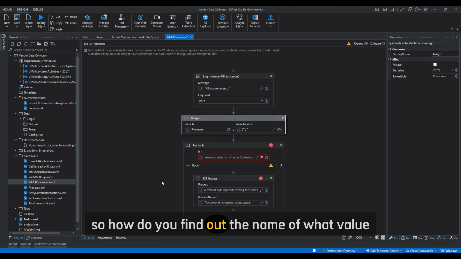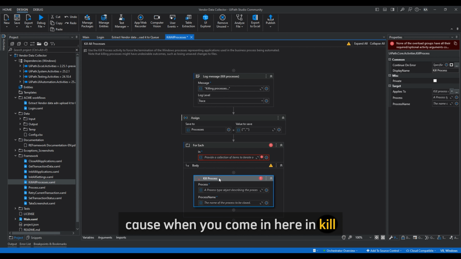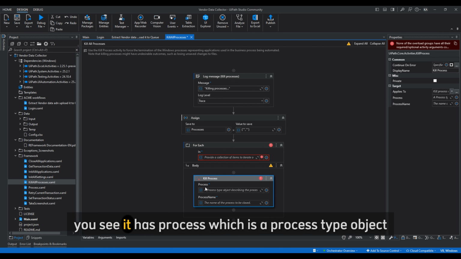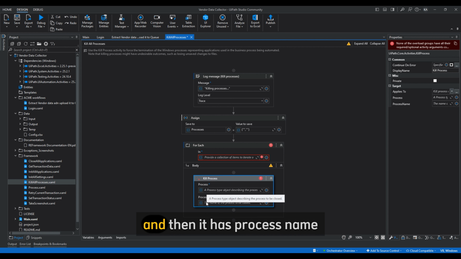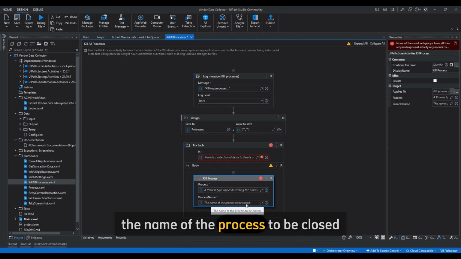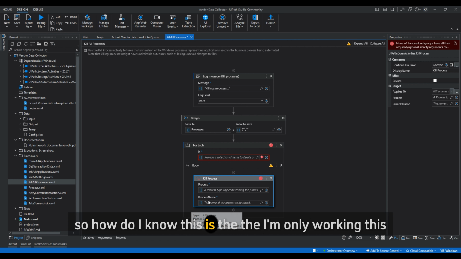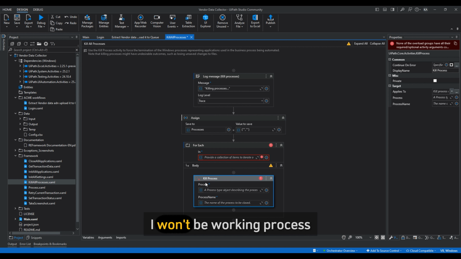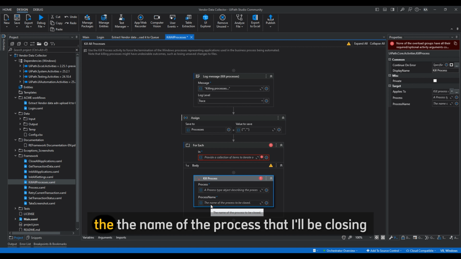So how do you find out the name of what value? Because when you come in here in kill, you see it has process, which is a process type object, and then it has process name, the name of the process to be closed. I won't be working with process. I'll be working with process name. So how do I know the name of the process that I'll be closing?